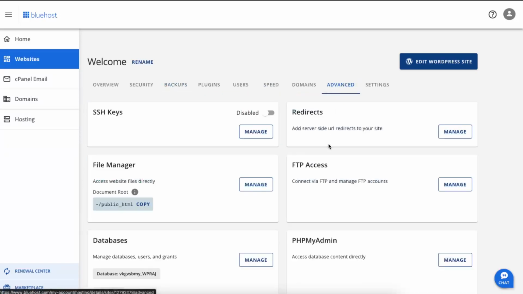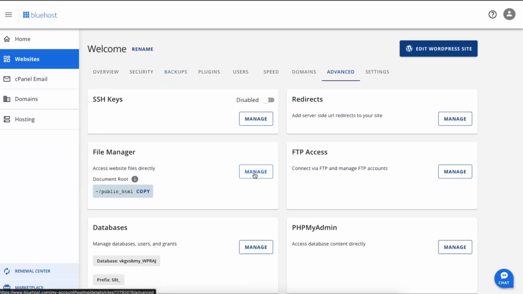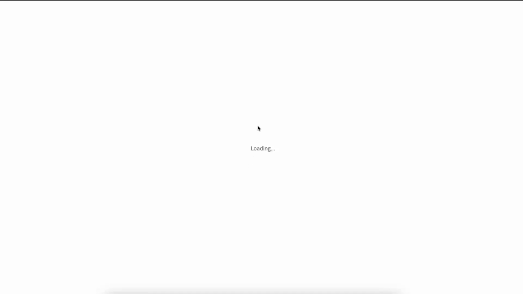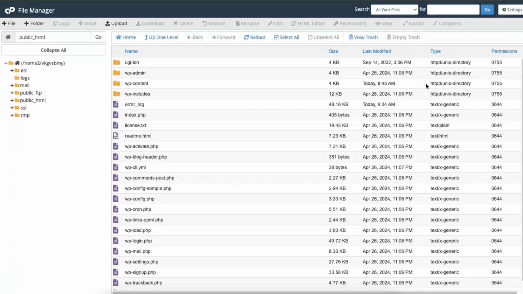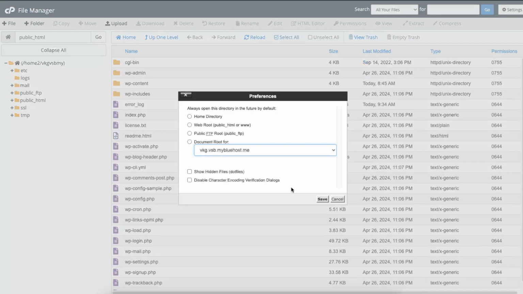You can also go to your file manager, basically to the cPanel, and you can actually just download all of the, basically everything.